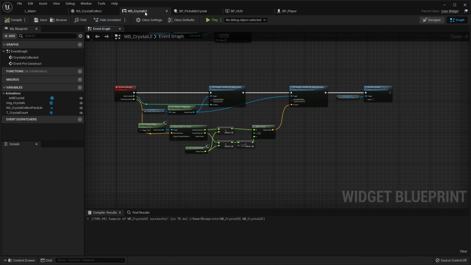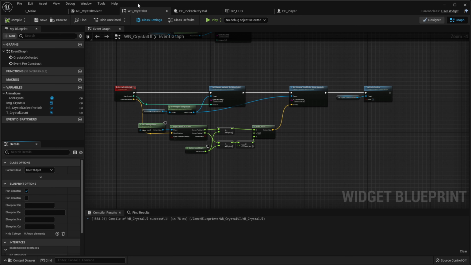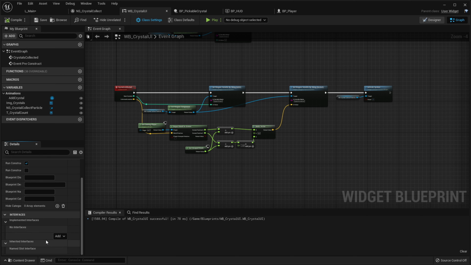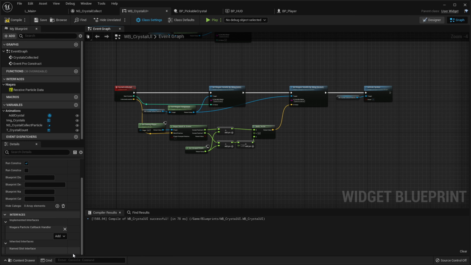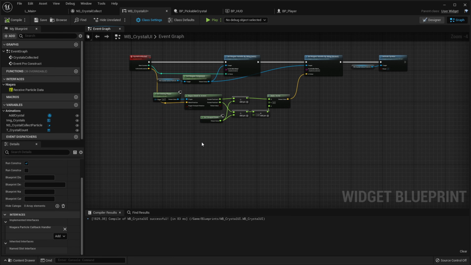For that, let's go into our Crystal UI widget, and let's click on class settings. Over here, if we scroll down in the details panel, there is a section for interfaces. Let's add a new one and just search for Niagara, and there should be Niagara particle callback handler. This is an interface which allows Niagara to communicate with blueprints.